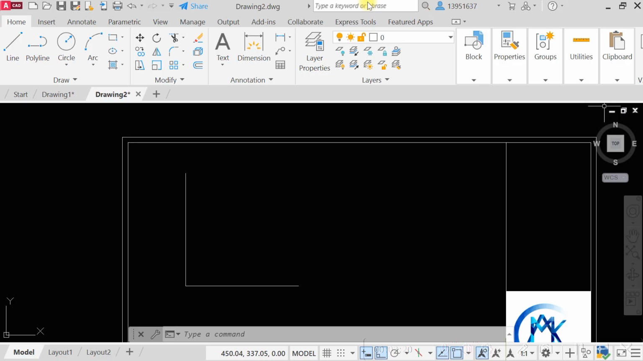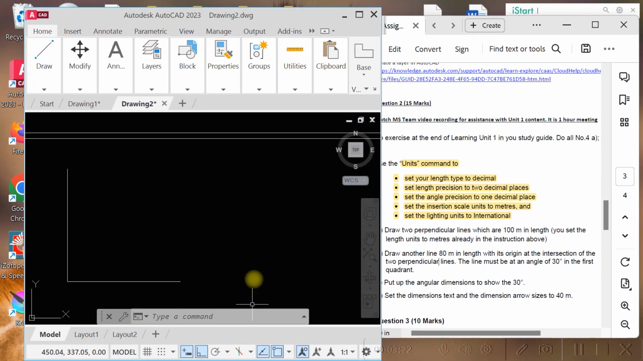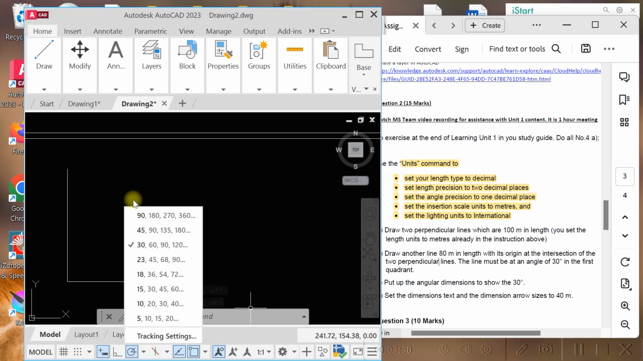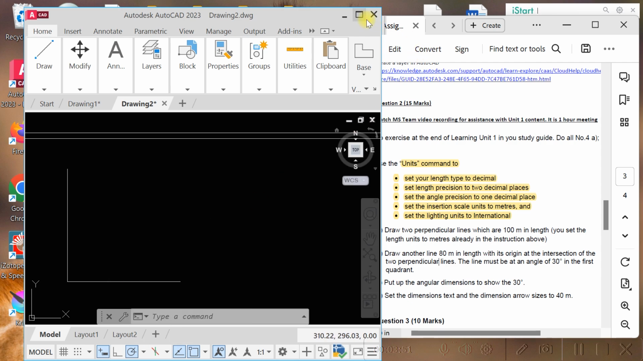Now guys, I want you to put off the auto mode. You're going to put it off, and you're going to come here to the polar tracking and put it on. Then come here to the arrow and click it. Here are the multiples of angles: multiples of angles from 90, multiples of angles in 45s, multiples of angles in 30s. We're going to click this one like this.